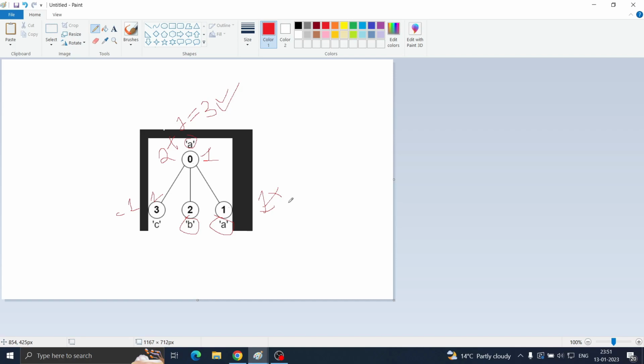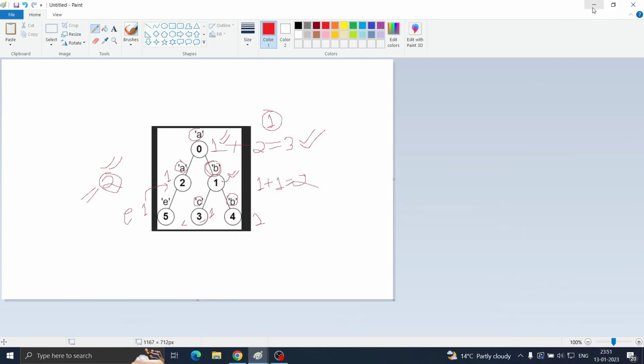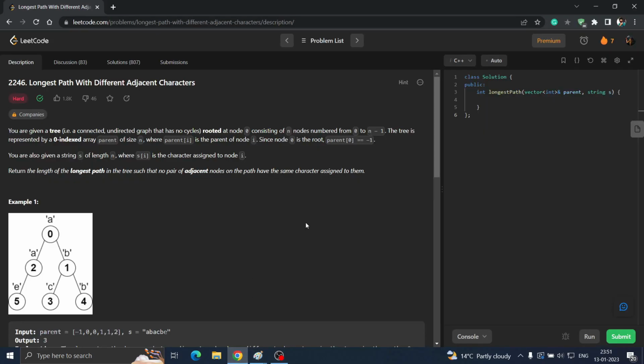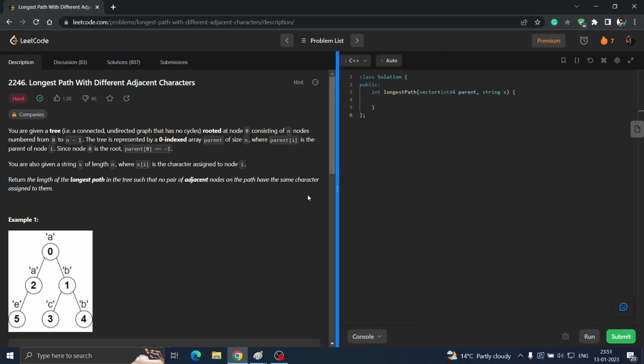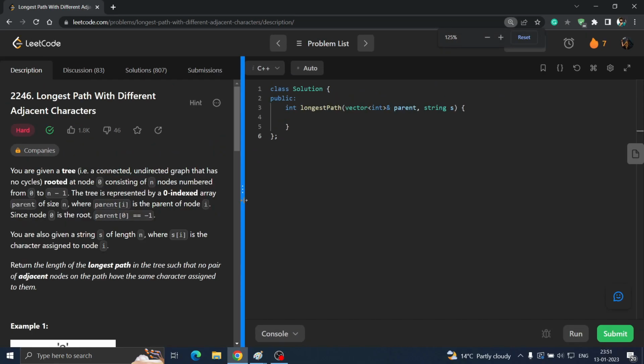As simple as that. Are you getting it? You just have to apply DFS and compare the labels. Think around it. Okay. So now let's see the question again and move on to the coding part. I hope you have understood the question and we can move to the coding part. Let me just zoom it for you and let's start coding.